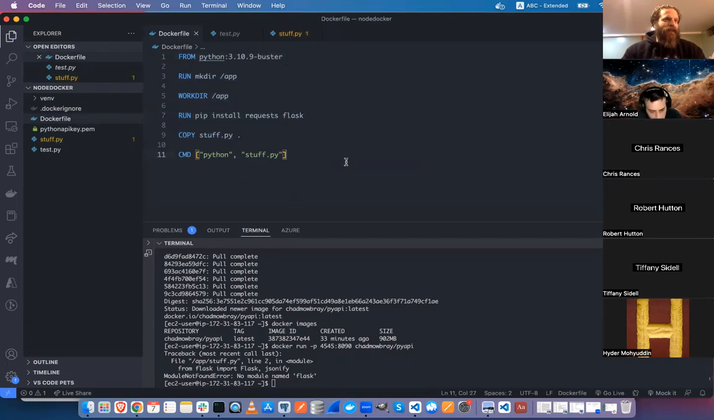I know it's 6 o'clock, so feel free to bounce. This is all voluntary anyway. I'm going to have to go back, rebuild the image, push it, and then pull it down again. So it'll just take a couple minutes.